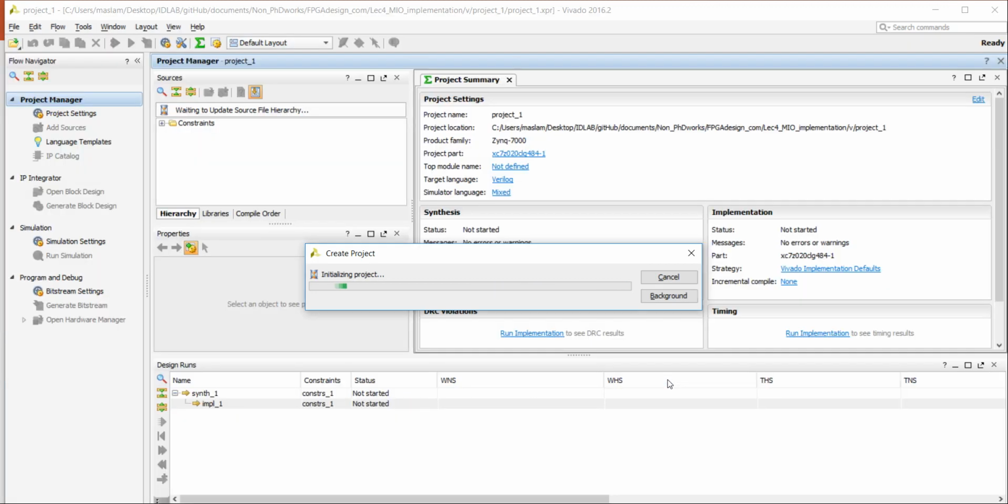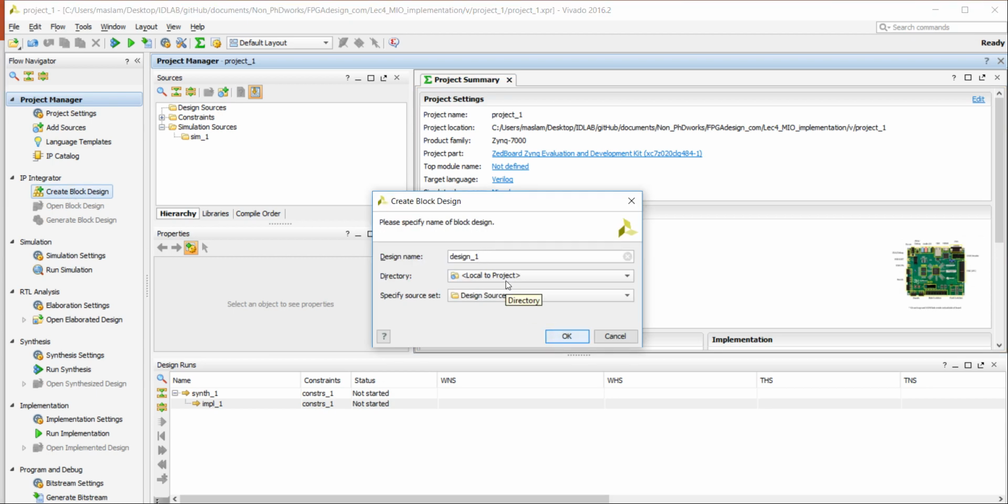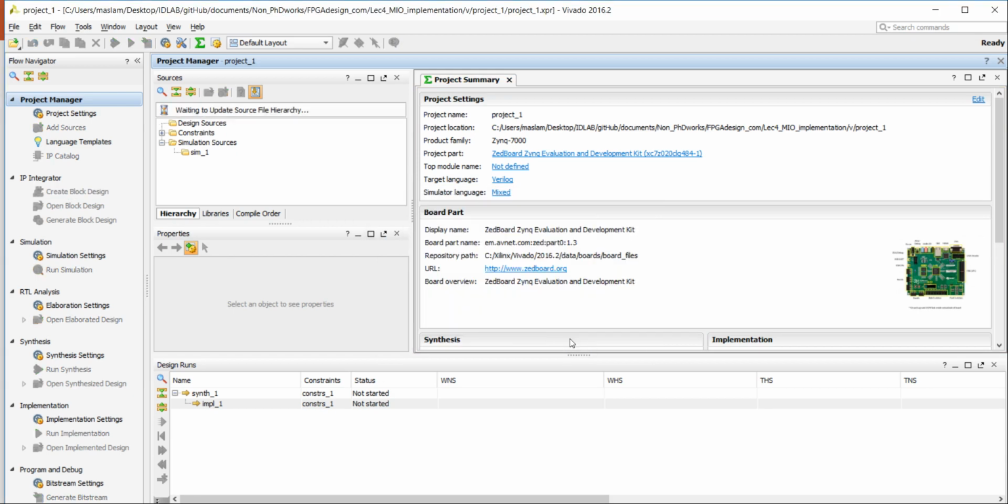Of course, it will create and do some initialization. You don't need to do anything. You just need to wait. Then click on create block design. You can write anything here. It's totally up to you. I will leave it like that.